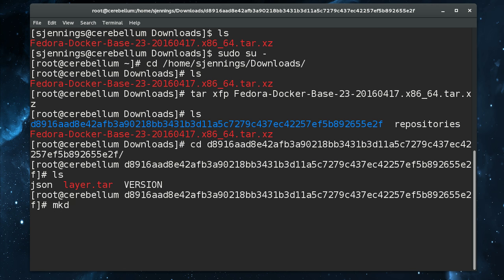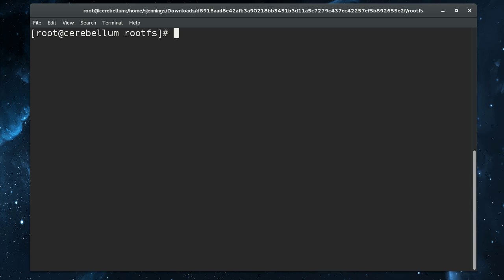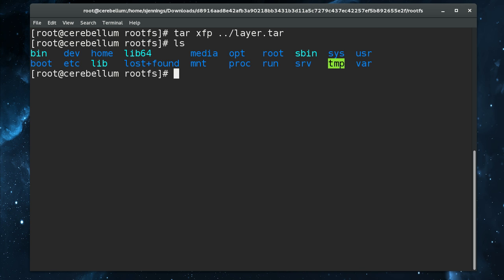So we're going to make a directory here called rootfs and cd into it. And then we're going to untar that layer.tar file, preserving permissions. Okay, and here we give it our root file system. This is the root file system that we're going to use to overwrite the Ubuntu root file system in Windows. We're going to use the Ubuntu environment to bootstrap the Fedora one, and we're just going to overwrite certain directories here.